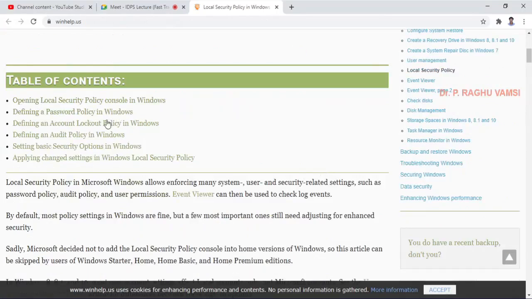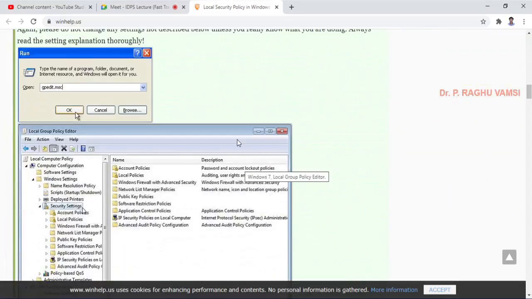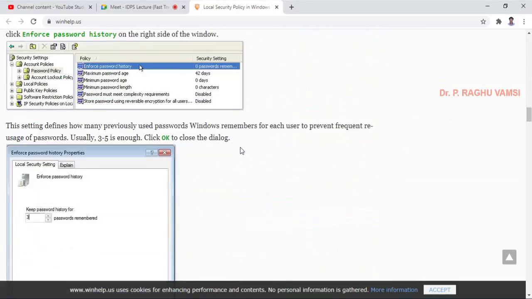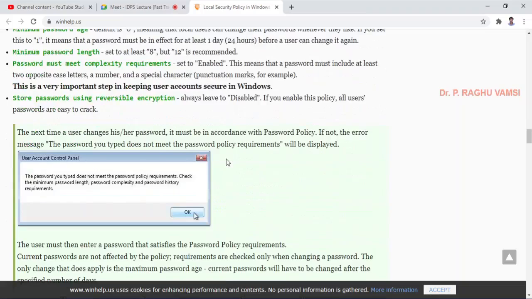Opening the local security policy console, defining the password policy in Windows, defining the account lockout policy, defining the auditing policy, setting basic security options in Windows, applying changed settings in Windows local security policy. So with the graphical user interfaces and diagrams they have given, you may go through this. Sometimes it is required to change the registry settings also, because how long your password needs to be remembered, how many wrong attempts are to be allowed, this kind of information can be set with these policies.